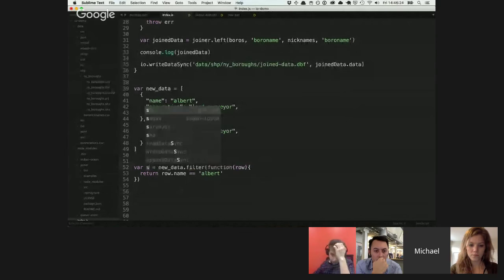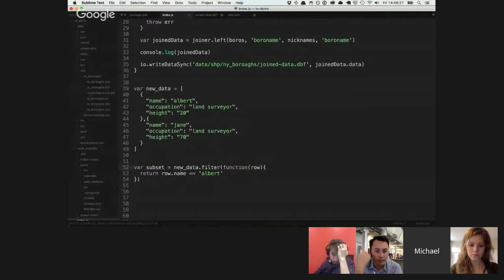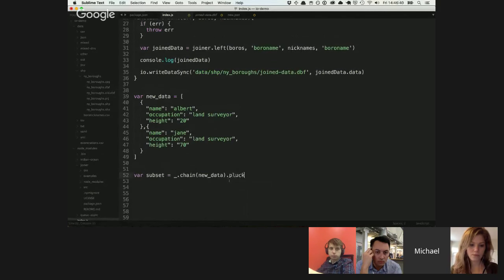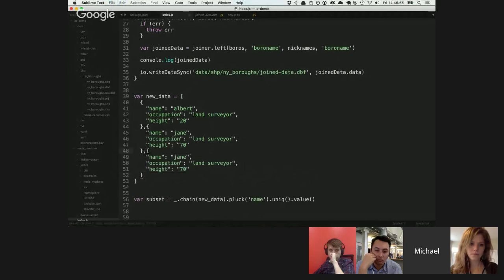Let's say our data is not that interesting, so let's see if we can find something. But you do chain, pass it the data. Underscore also has a filter method, so you can do that. Let's say we pluck the name and give me a unique list. And then chain, you always have to end it with value to tell it that you're done, which is a little bit weird. And we'll give it a duplicate.